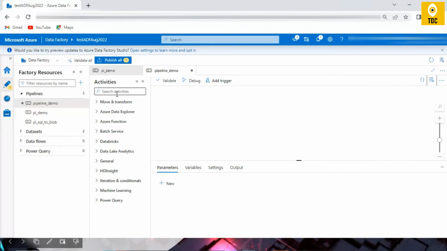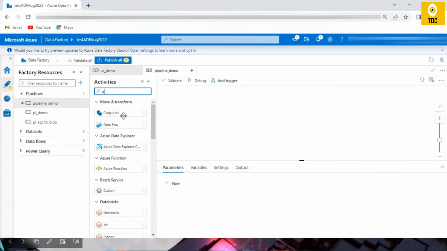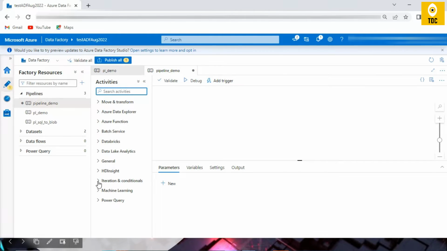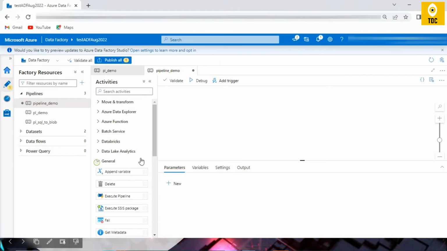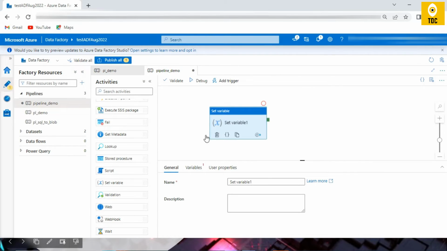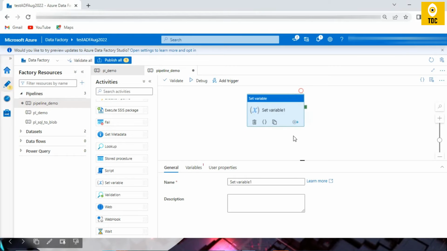And then here you can just search for set variable activity. So here you can see set variable, or else if you don't want to search here, if you go to General, I think you should be able to see the set variable activity. So in this set variable, let us see the basics of it. First thing is, I want to give this set variable activity some name.